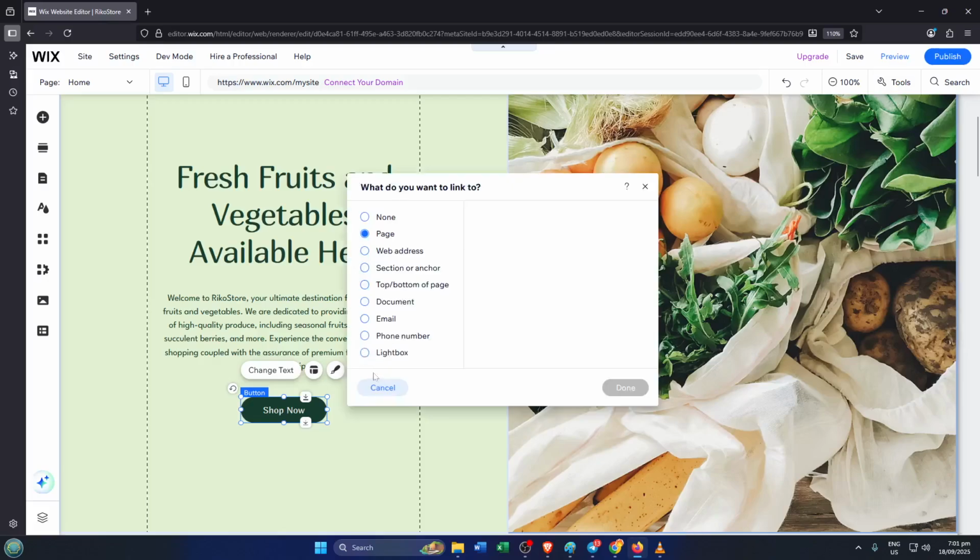Next, look for the little link icon. It usually looks like two connected chains or links, pretty fitting, right? Click on that link icon. This is the gateway to connecting content all across your website or even out to the rest of the internet. On the link settings panel that pops up, you'll see a few options. Since we want to point to another web address, go ahead and choose web address.